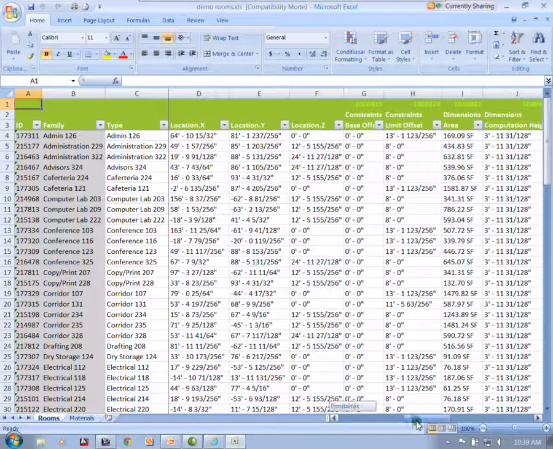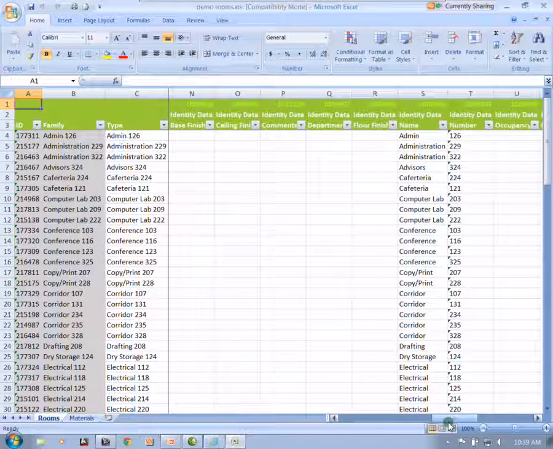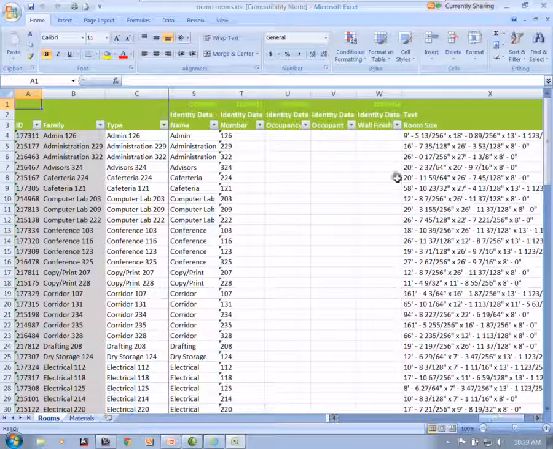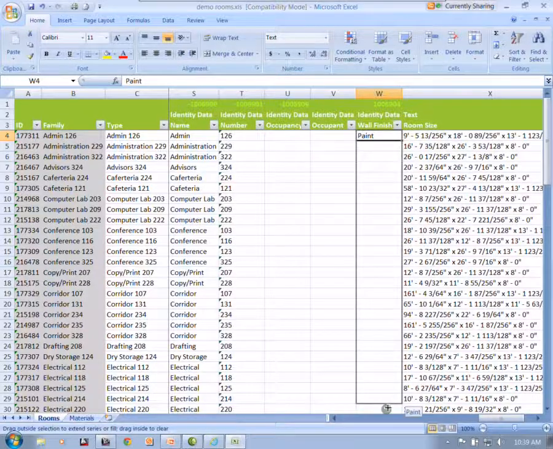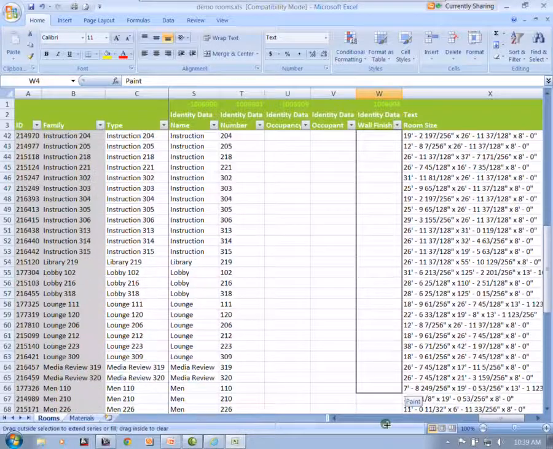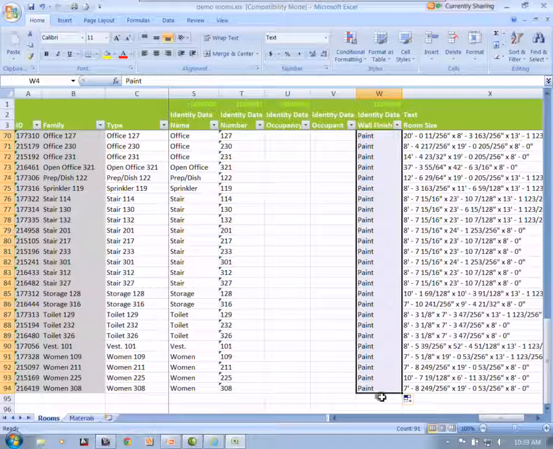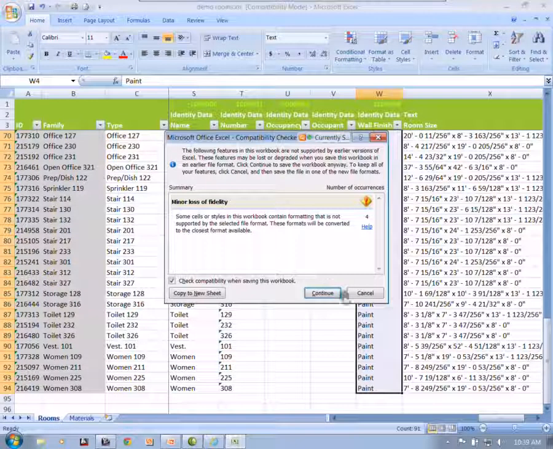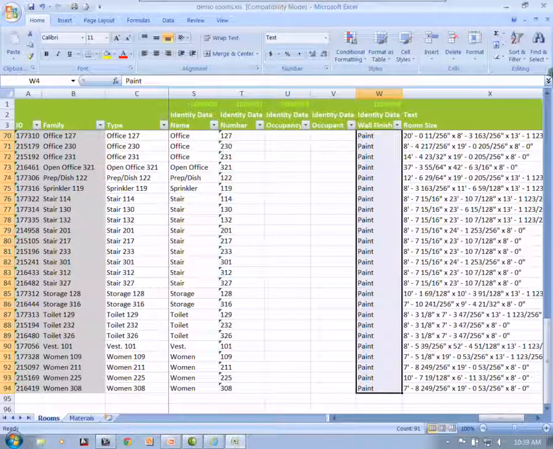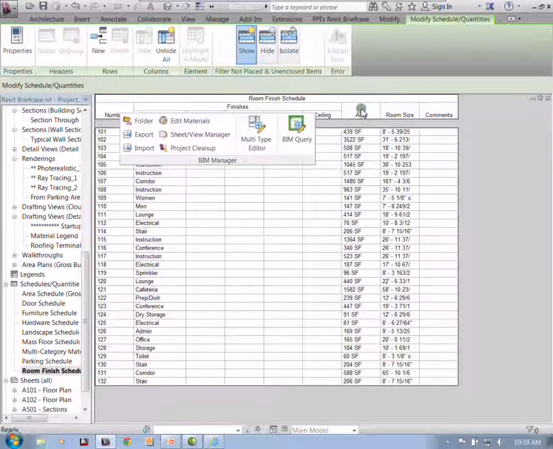And as I scroll through this information, I'm going to look for this here. There we go, wall finish. And I'm going to be very fancy and just say paint. And then we're going to do a typical Excel thing. Let's grab everything. There we go. I'm going to go ahead and save it and close it down.